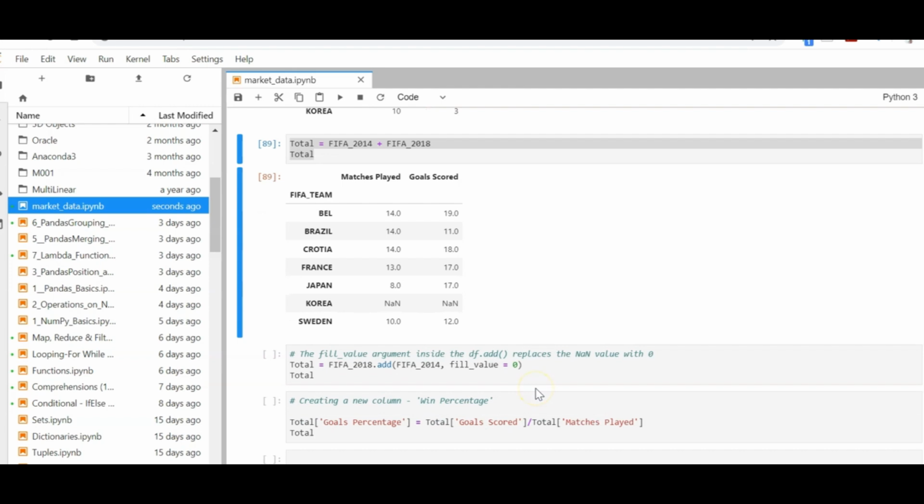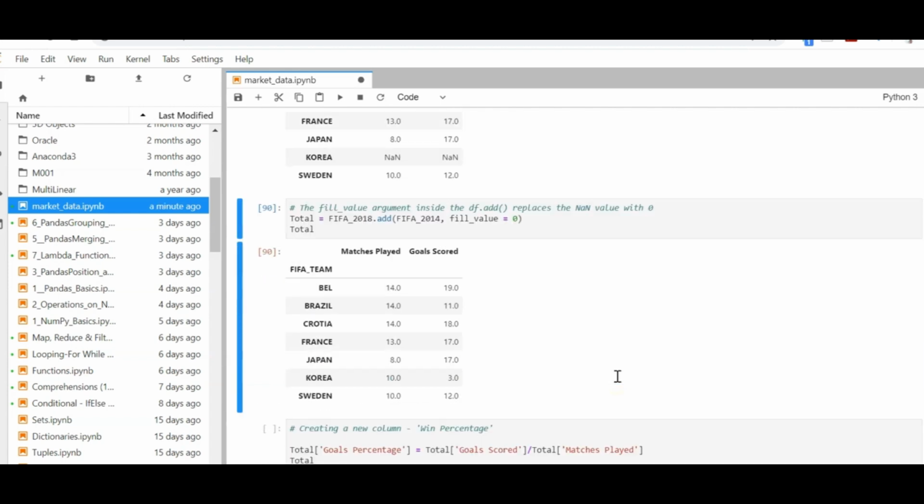But Python has a way to fill up the null value with some value. So for total FIFA, I'm going to add FIFA 2018 to FIFA 2014 with fill value 0. So it's going to replace the null value with 0. So now you see Korea is having 3.